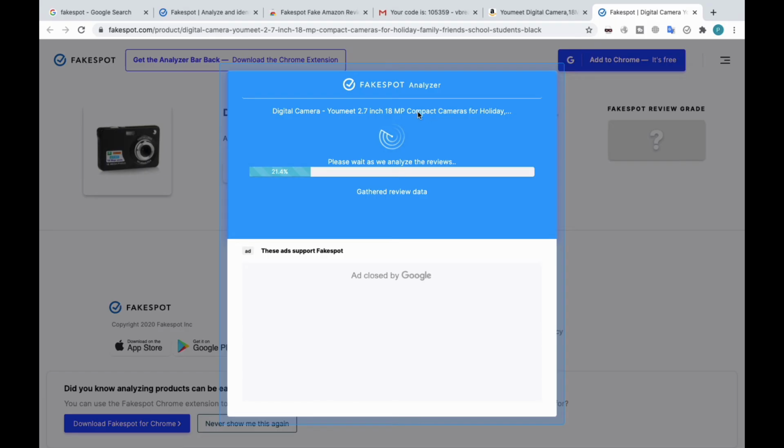Look at our camera, 18 megapixel compact cameras for holidays. It's still telling me to please wait as we analyze the reviews for you. So just wait for some minutes or a couple of seconds, depending on your internet. Okay, perfect. You see, we just waited and it's trying to finalize our results for us, just like you're waiting for your final exam results. It says analysis complete. So let's see what it gives us. It should be quick. As I told you, depending on your internet, you're going to get all these reviews quick and fast.